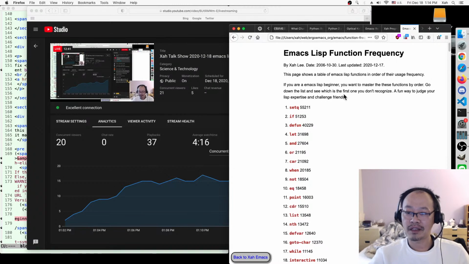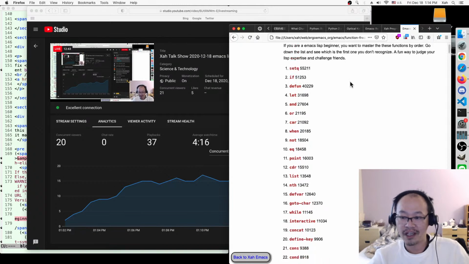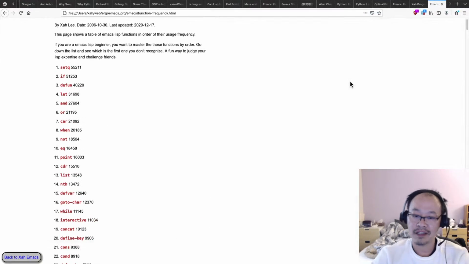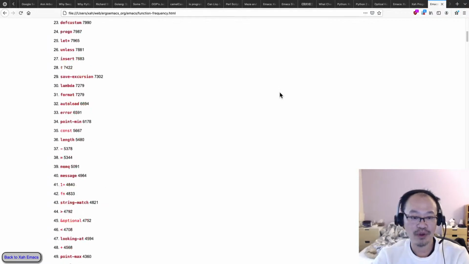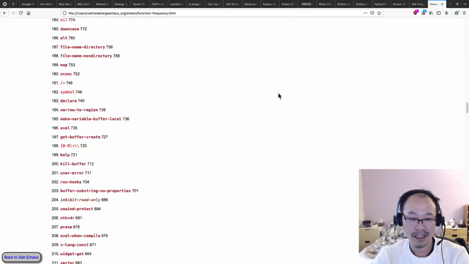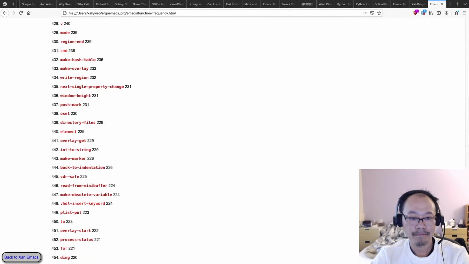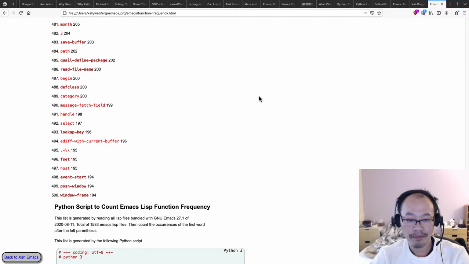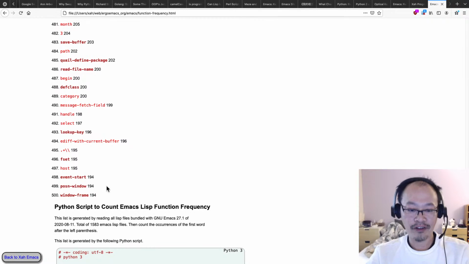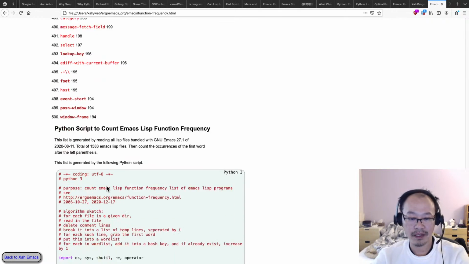Okay, so back to the topic, Emacs Lisp function frequency. This is interesting because I wrote a program, so you can see there I list the top 500 most used functions in Emacs Lisp, the language.